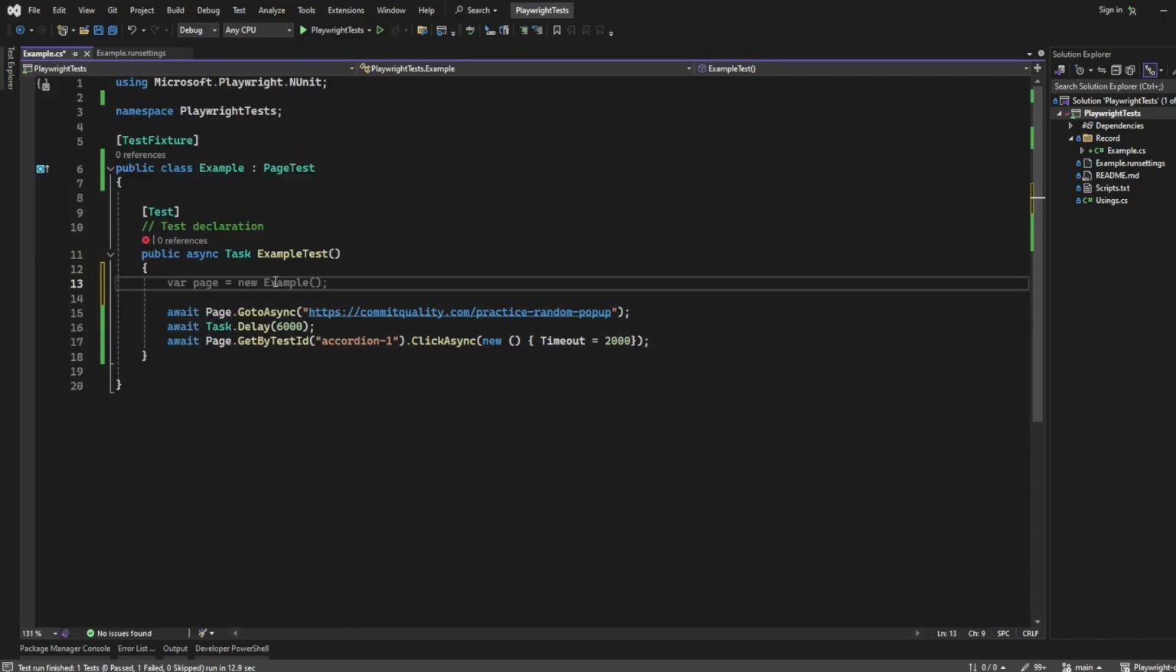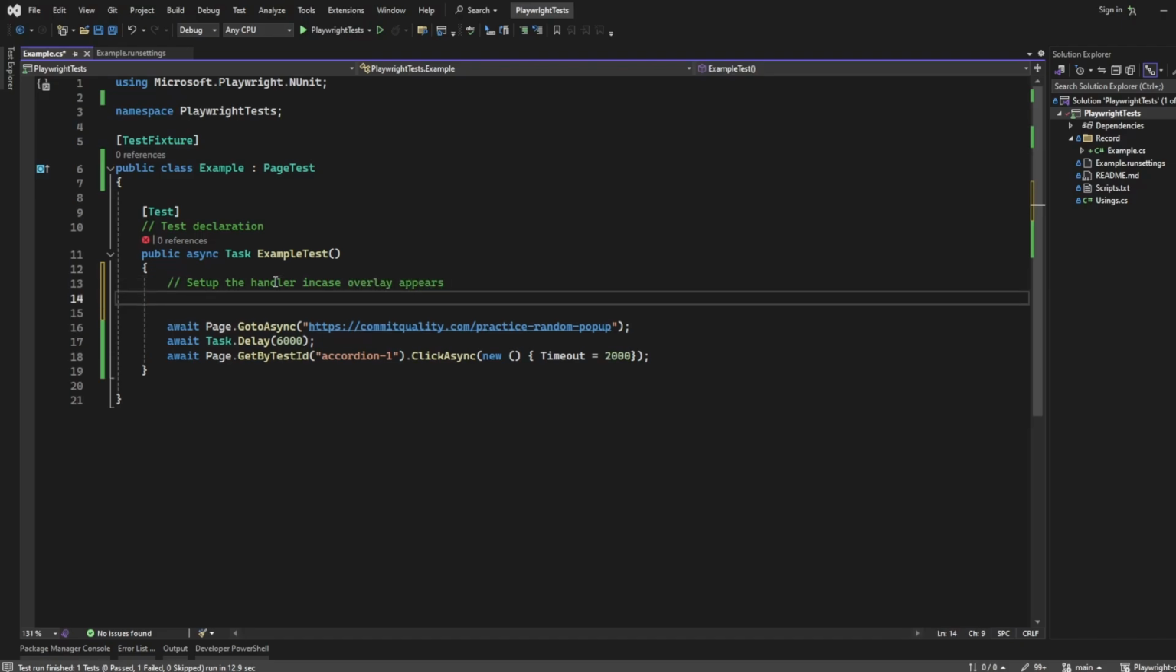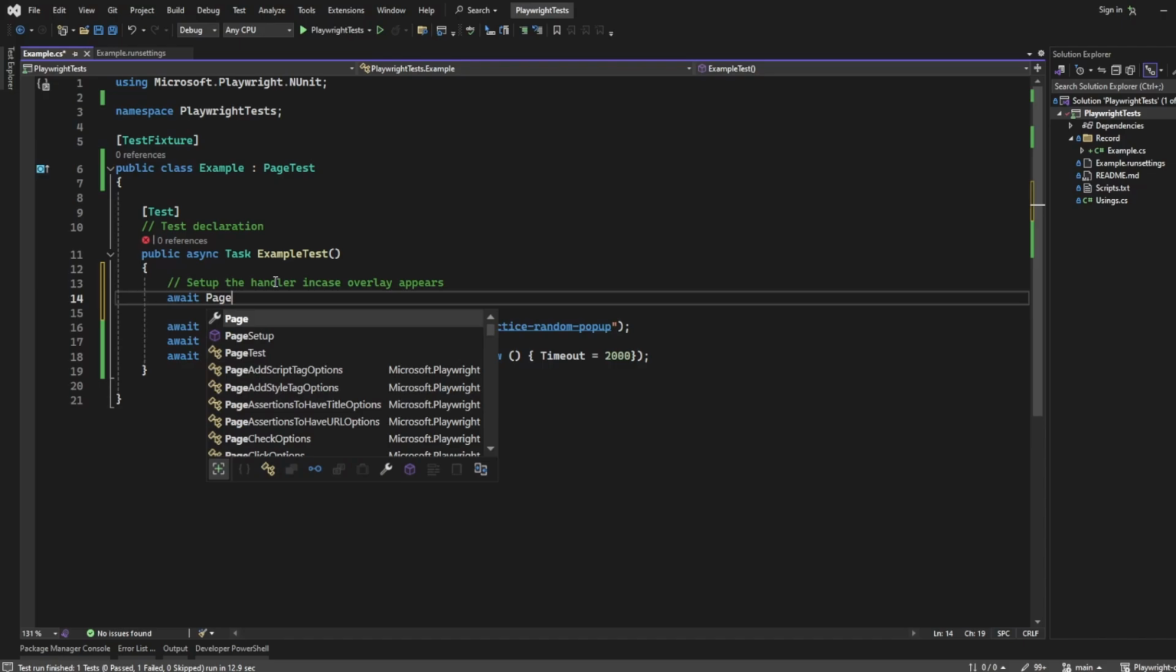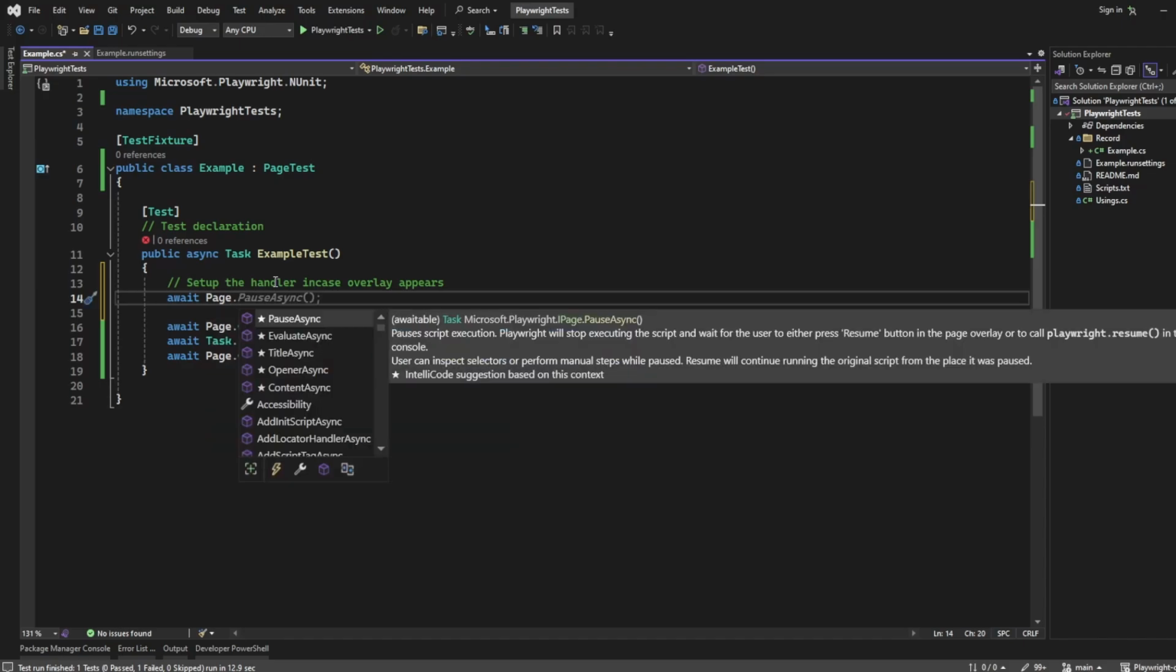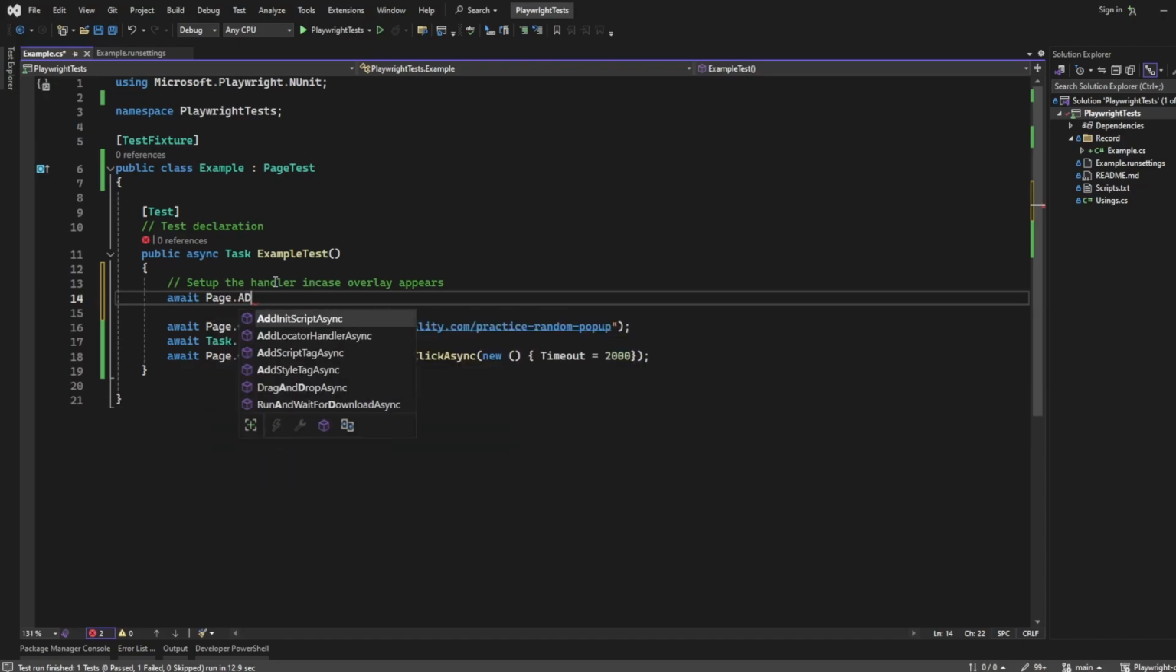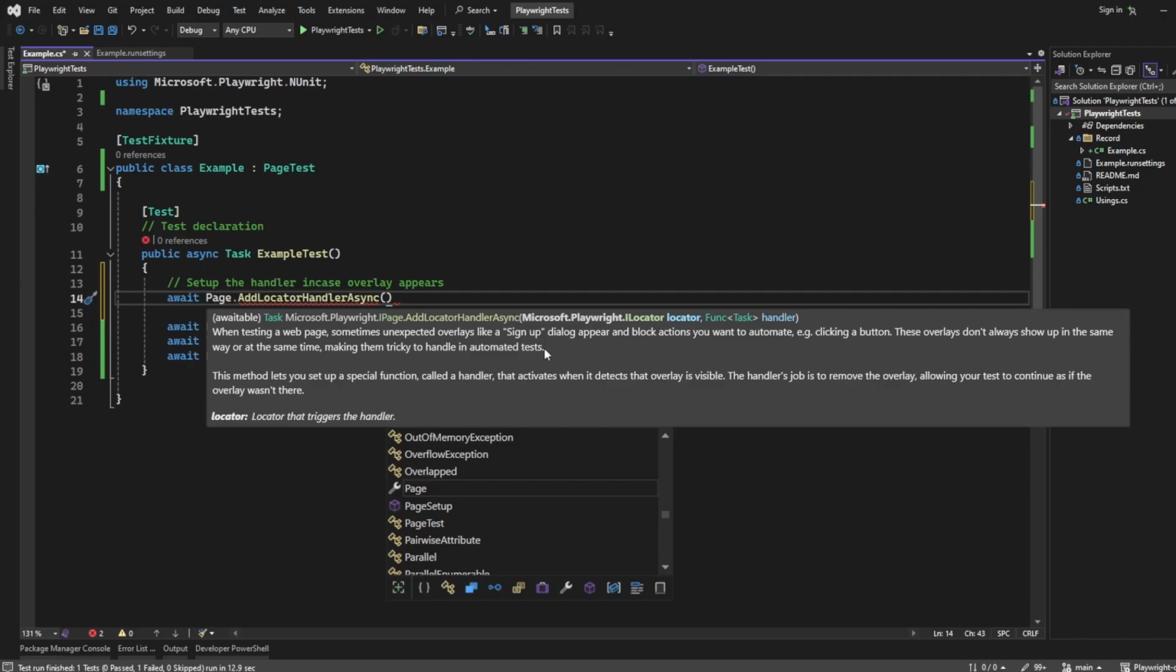What we can say at the start of our test is basically we want to set up the handler in case the overlay appears. So what I'll do here is await page dot, and as long as you've updated to version 1.42 or later, you will see this addLocatorHandler async method. And in here is where we can pass through the locator, and then we've got the actual handler of what to do if we see this locator.